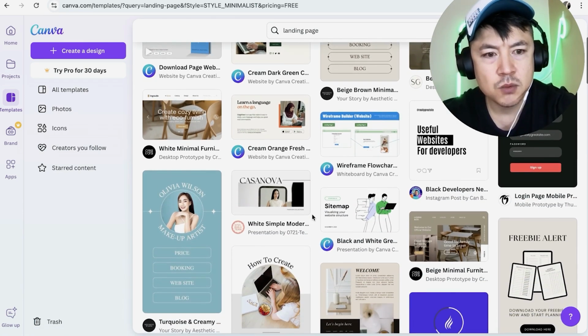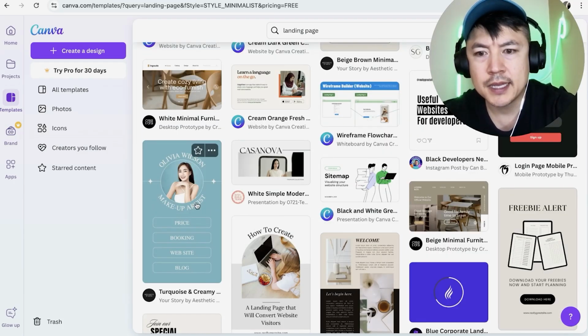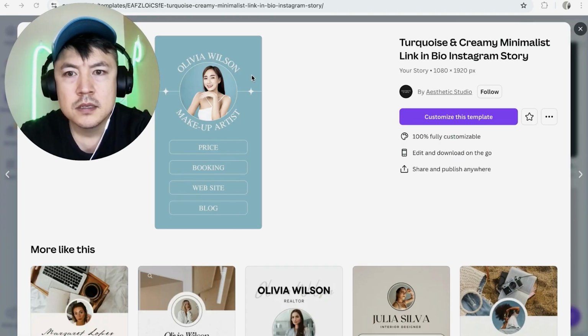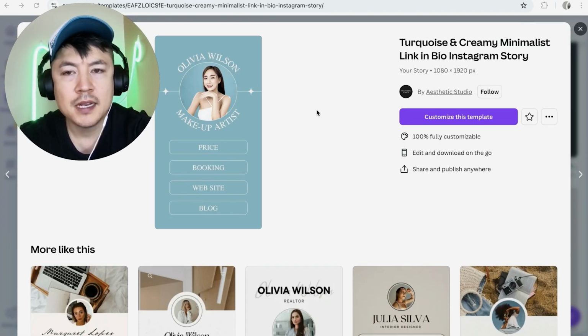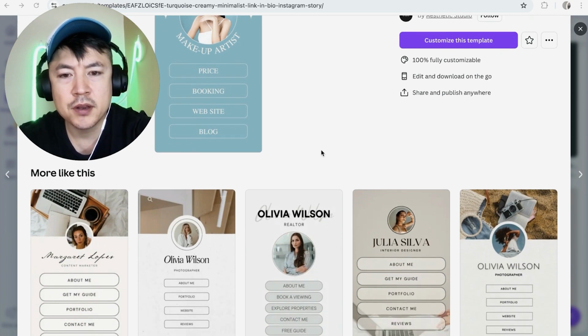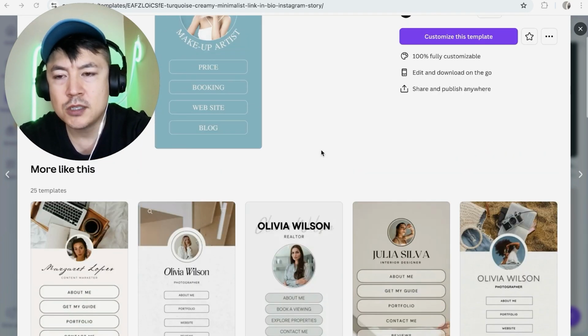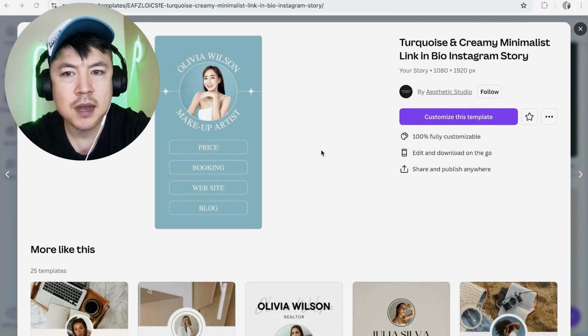So let's see which one works best for us. I kind of like this one right here, so I'm just going to click on it. The cool thing about Canva, if you're looking for a landing page, once you click on one, it's going to show you others that are kind of similar. You can see these ones are more like a link in bio, so I'm totally okay with that. Let me click on customize this template.